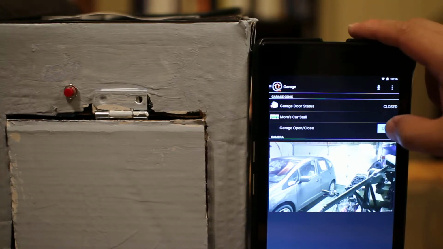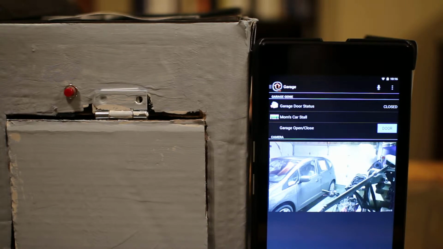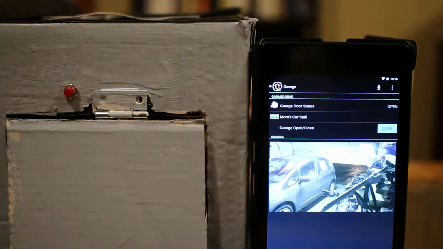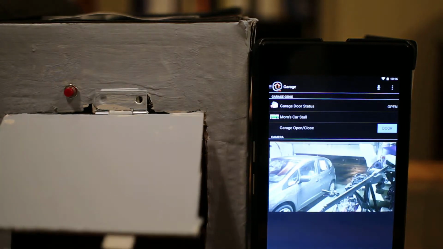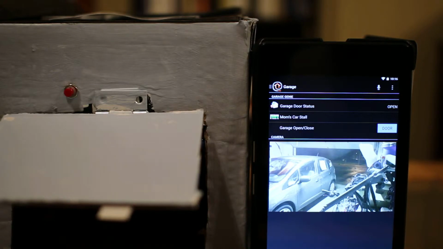So I'm going to toggle the garage door open and close button, and you should see the status change from closed to open, and you can see the garage door video feed starting to show the garage door is opening. There, the status changed to open. Now there's a little bit of delay on the video feed, about 7 seconds, so I'm gonna close it.